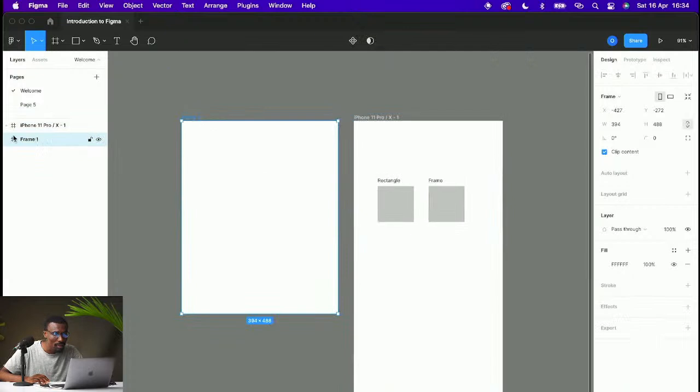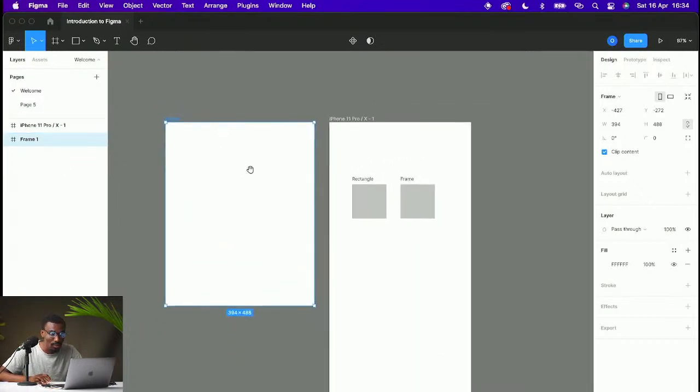If you check this frame, there's nothing inside it. That's why you don't have chevrons beside it. Chevrons are these small directional arrows here. That's what they are.